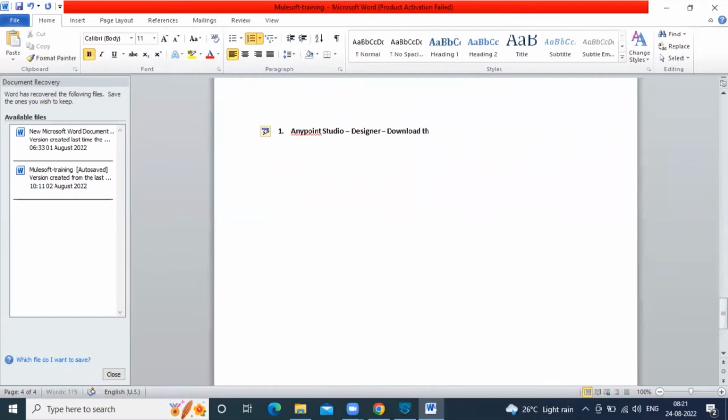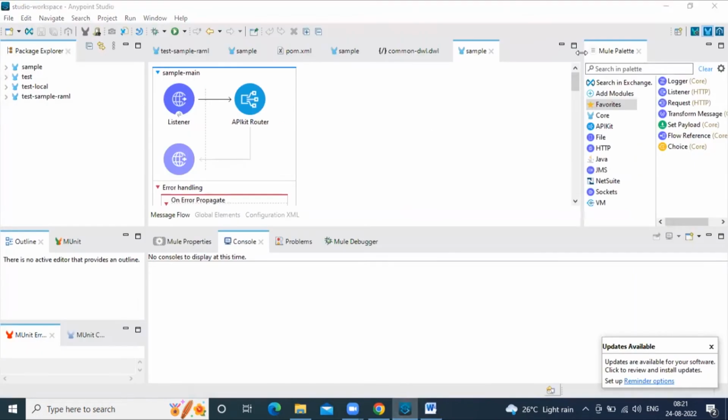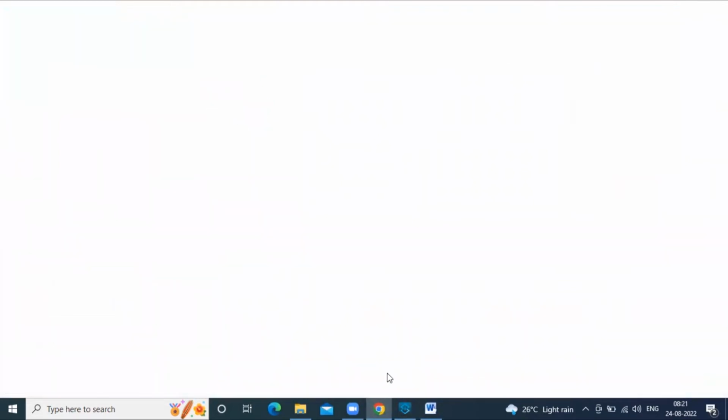This is the main IDE. This one you can see here. This is the Anypoint Studio. You can download this from Google. I'll tell you how you can download it. Simply type in Google: Anypoint Studio download.